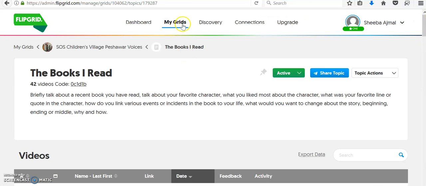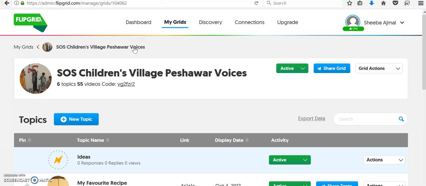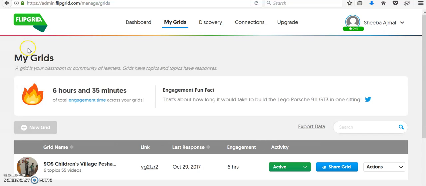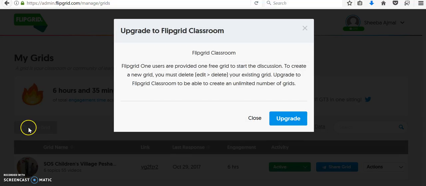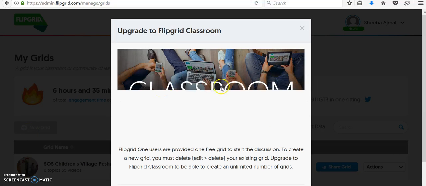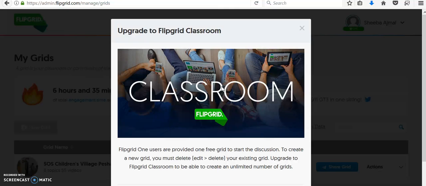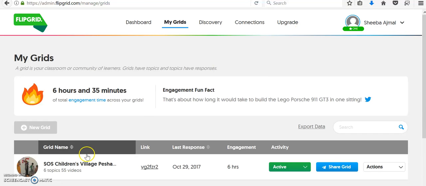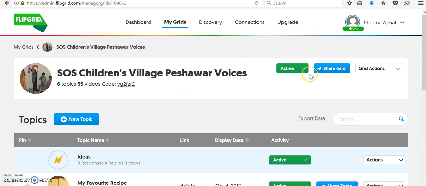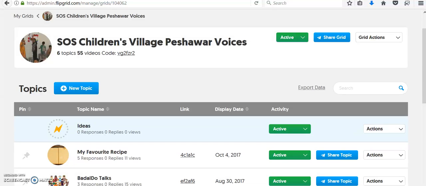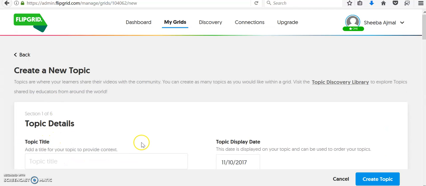Okay. So going back over here, if you want to create a new grid, for example, I can create a new grid over here. So what you can do is you click on the new grid to create a new grid. Once you have a new grid, you have the option to create new topics, and under new topics you can create a number of videos. For example, you click on new topic, it asks you to give topic details.